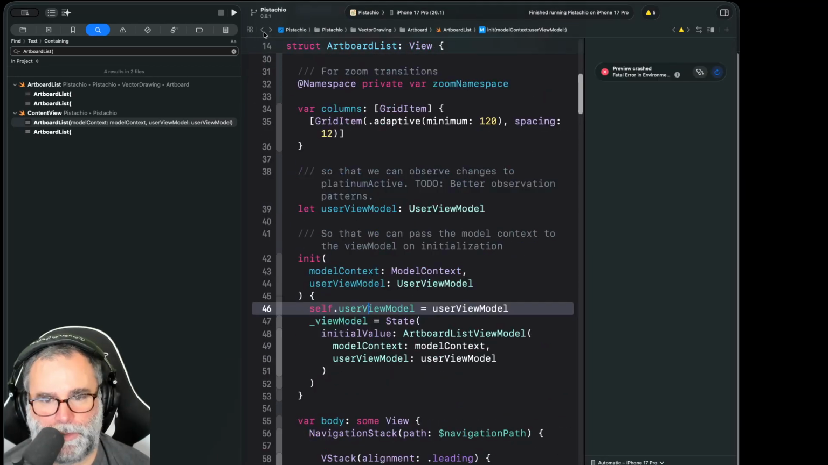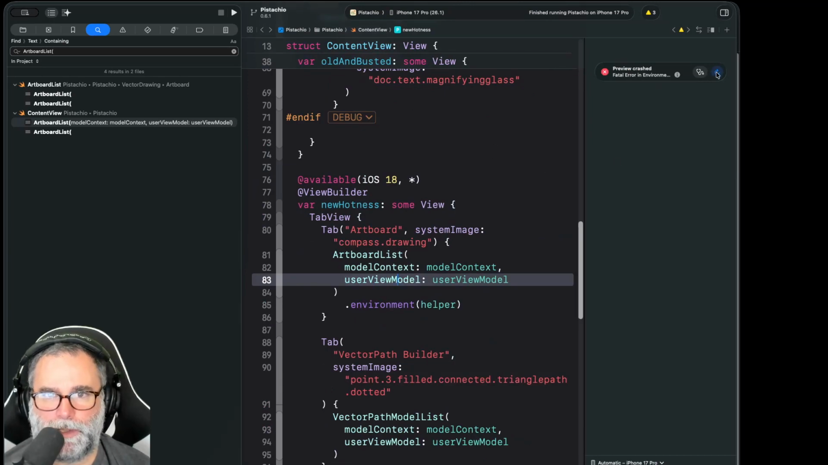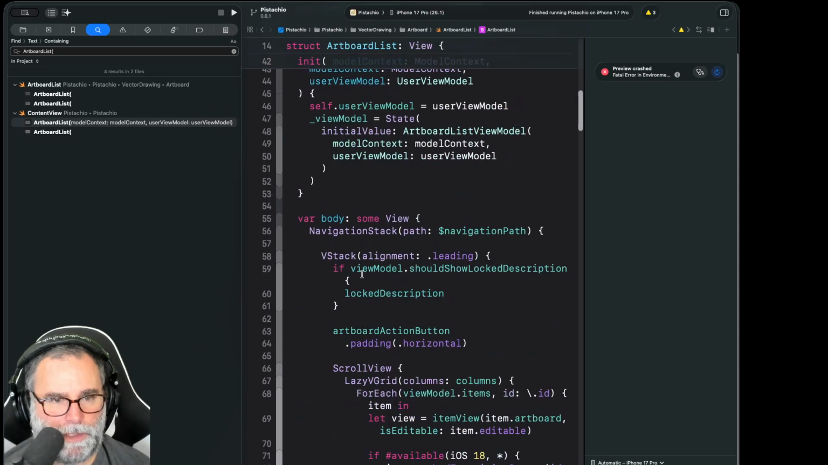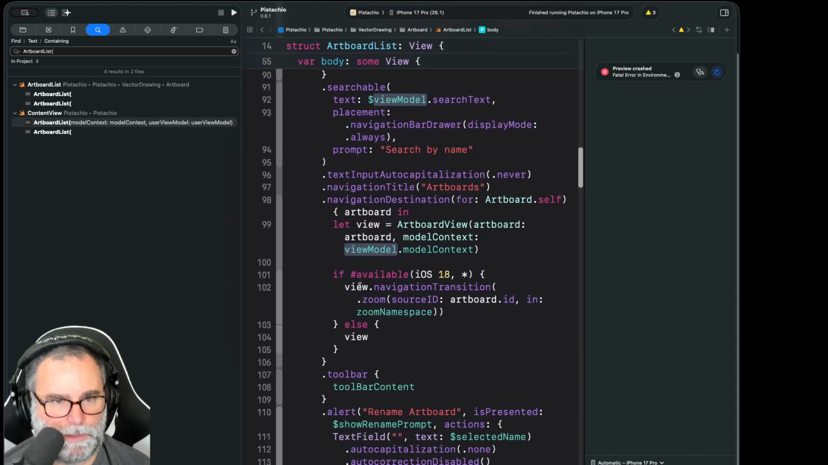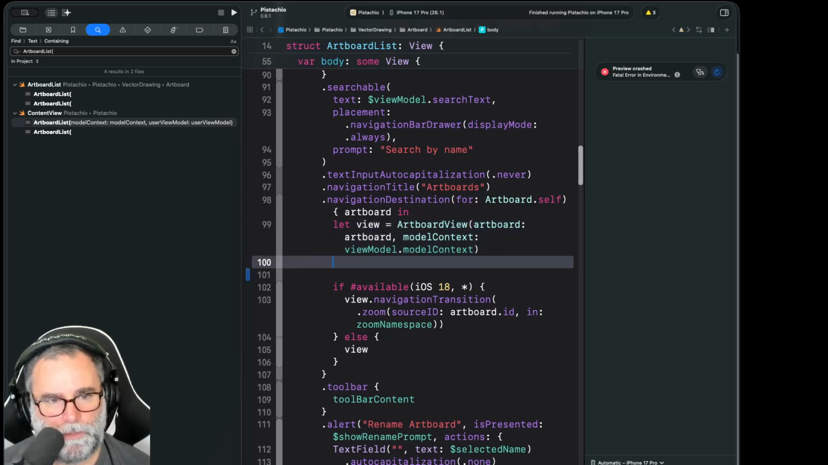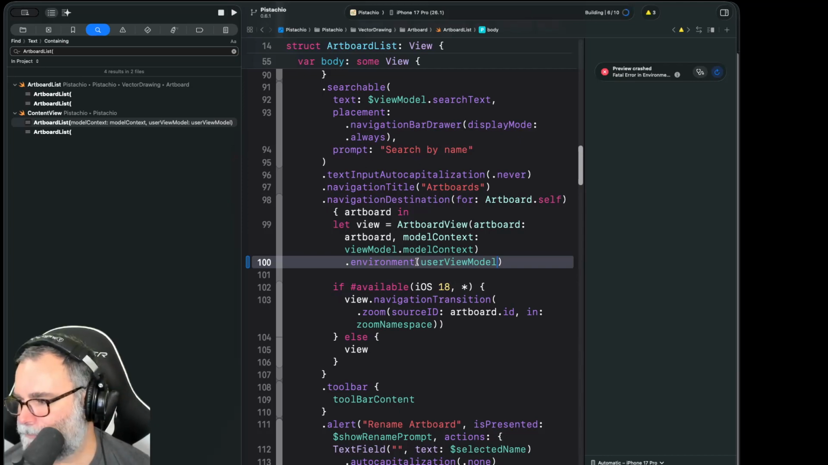But anyway, the only thing that I was chasing here was why the preview is crashing on me. I'm trying to see what this would be doing. I think the only thing that is the issue is the navigation destination. I think I might need to do dot environment user view model. Let's see if that's all that needs to happen. I want to make sure this doesn't actually break the app.